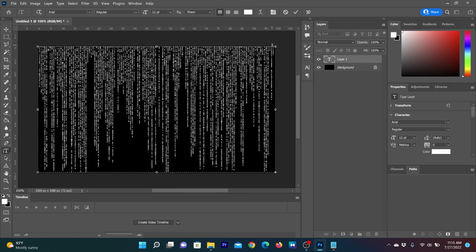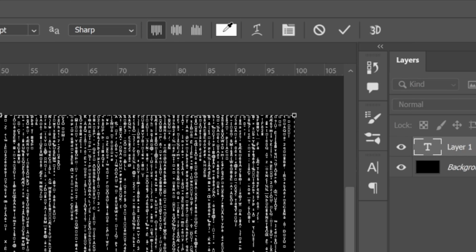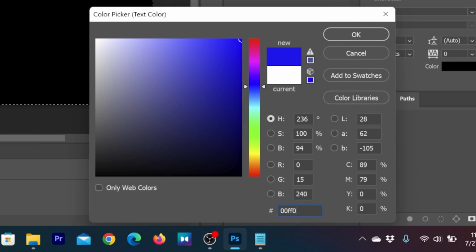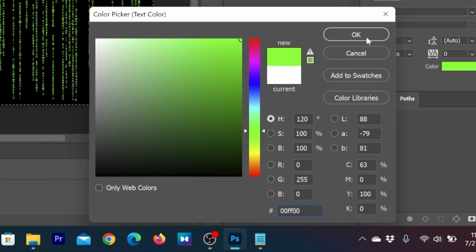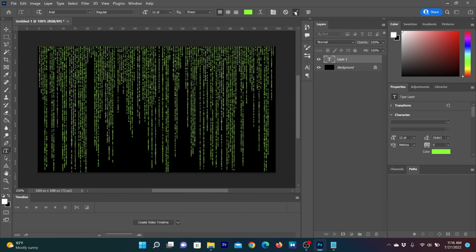We want to change the color, so we are going to select all. We're going to go to our text color up here, and I just want a neon green, so we're going to go 00FF00. That's the hex code for neon green, and we're going to hit OK and hit our little checkbox there so that takes. And that looks pretty good, just for a few minutes creating some matrixy text.